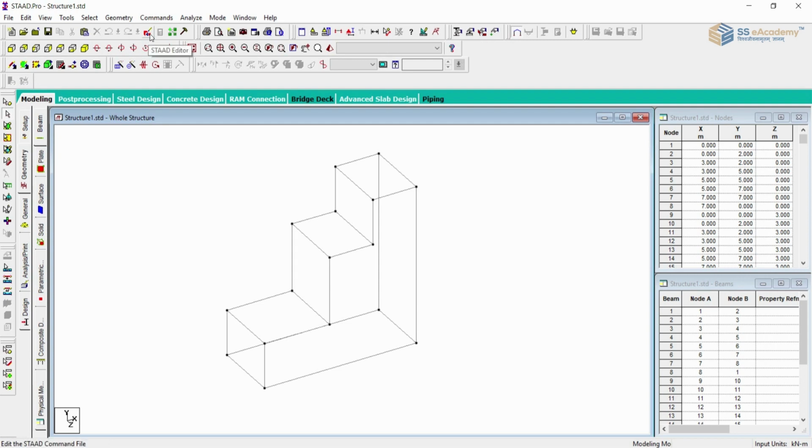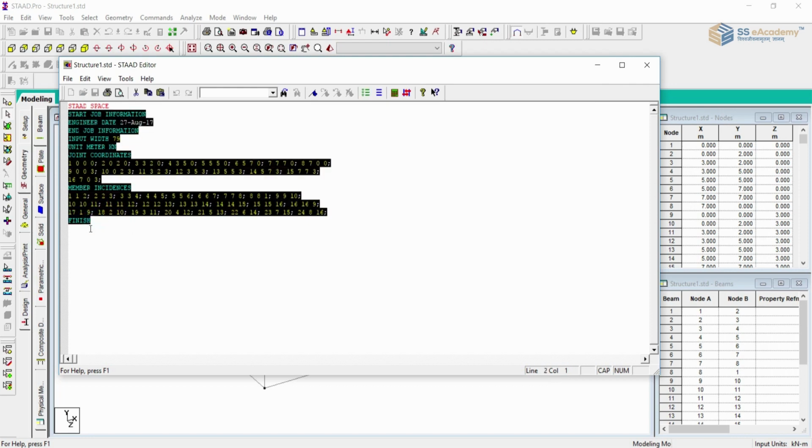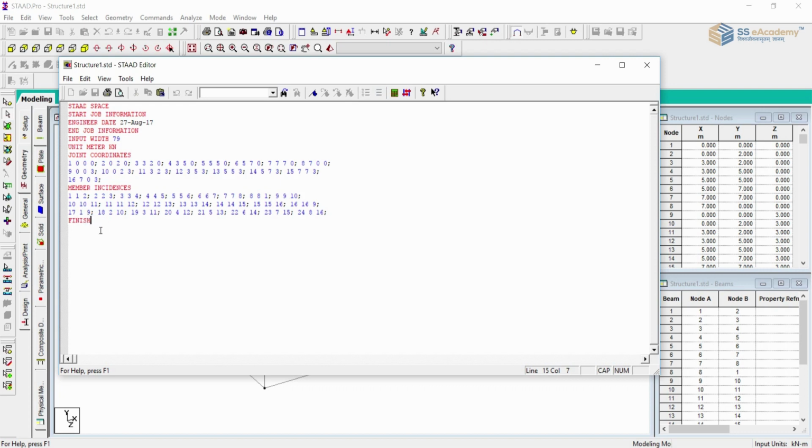This is another one, the Staad editor program, in which a program file in written format is created. So this is the Staad editor part. As you can see, I have selected the space element. So the space element is highlighted over here, and the geometrical part which we have created, its parameters are written in text form. We will learn the Staad editor part in a later session.